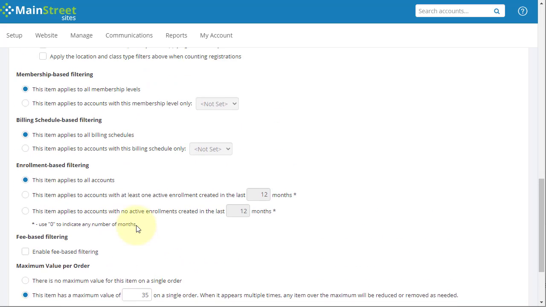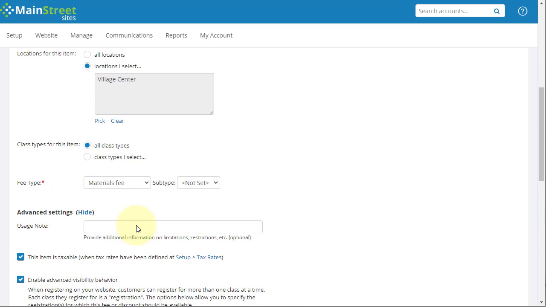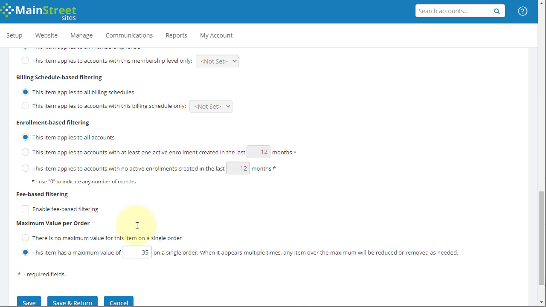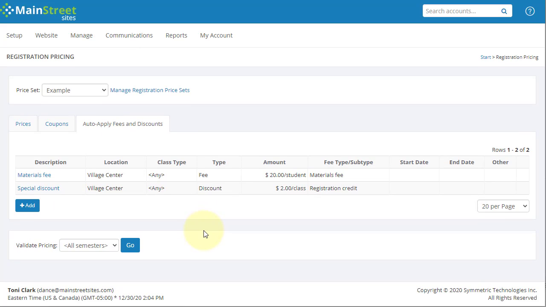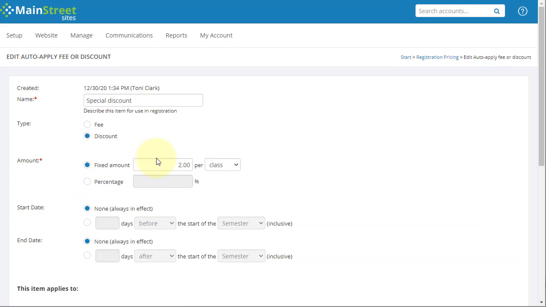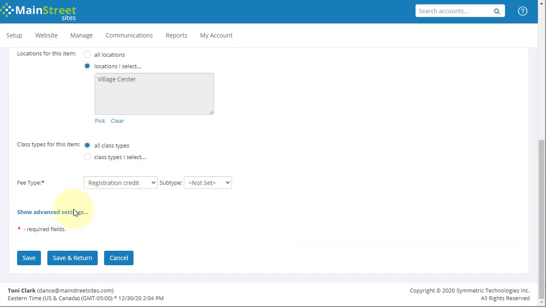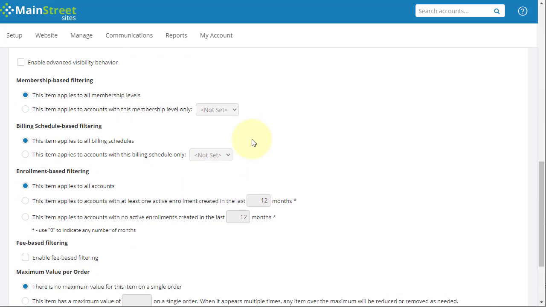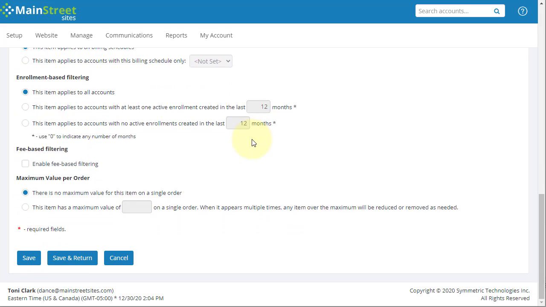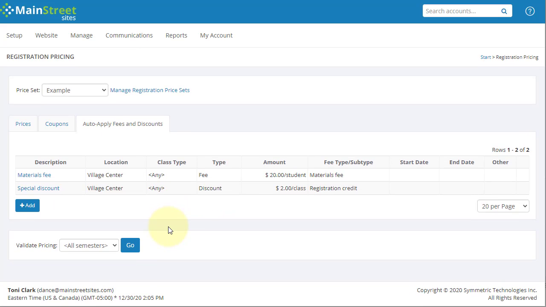And that's the end of the advanced features on our fees. And again, we don't have to turn those on, but they're there for all those special cases when we need them. If we go into the discount, we're going to see something very similar. We've got our advanced settings at the bottom and all the same family of settings. There's that advanced visibility, the membership-based filtering, etc. And a max value as well. Very similar to the discounts. The fees are like the discounts. Same kind of special options. We'll cancel out of that.